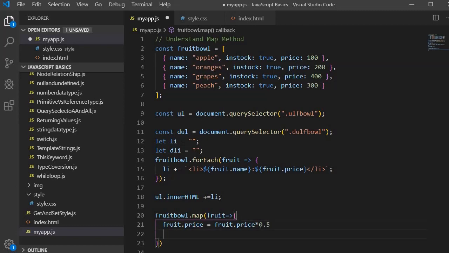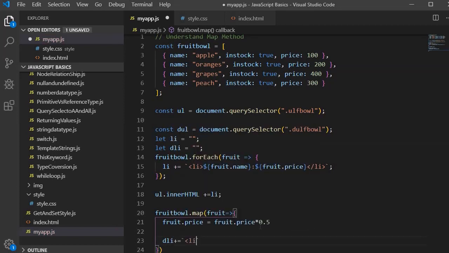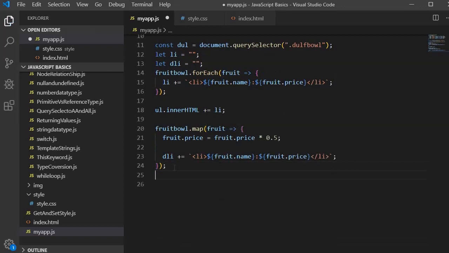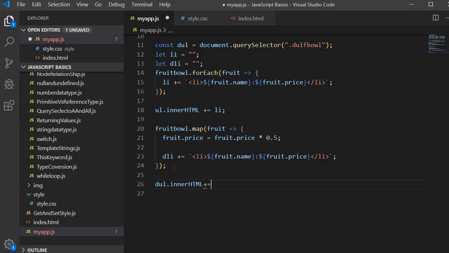So how we can do it, we will tell that dli append it template string, the li element we need to generate, copy this one, paste it over here, and here replace with dli, save it. Now associate the discounted ul, dul dot inner html plus equal to dli, save it. Now let's look into the output.